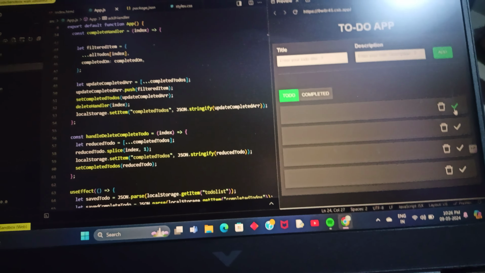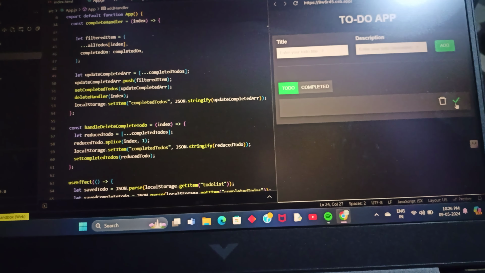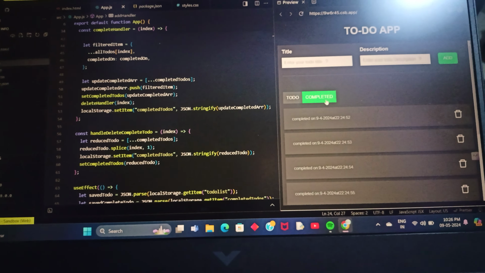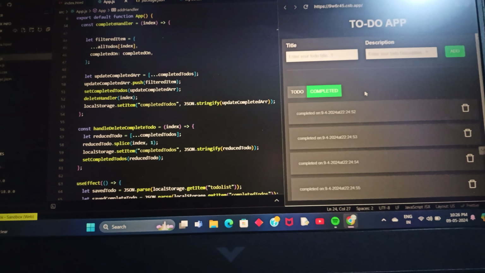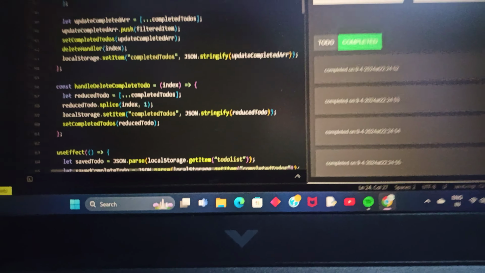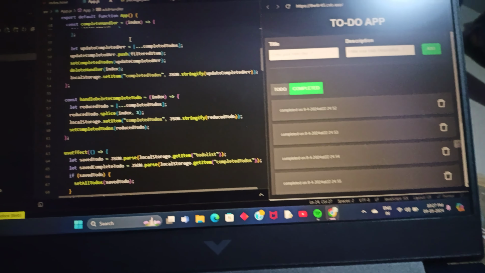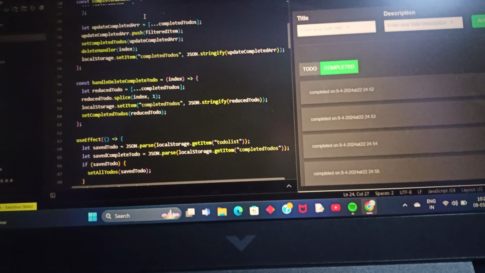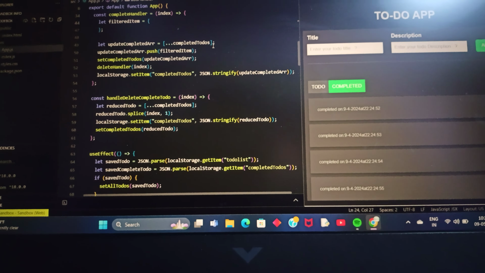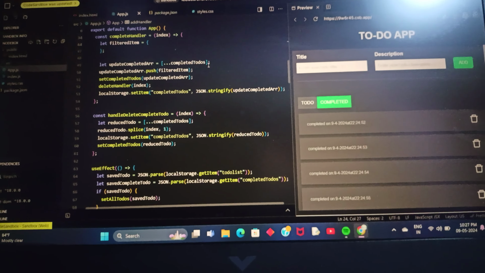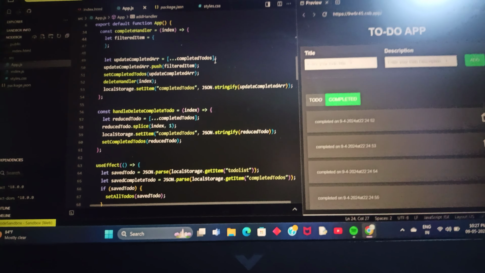add, when I click this checkbox icon, it goes to the completed bar. For that purpose, this is the updated to-dos array that has the filtered item stored into the filter item. Then we create an updated completed array. In that array I push the data, the to-dos that we completed, into the completed bar.